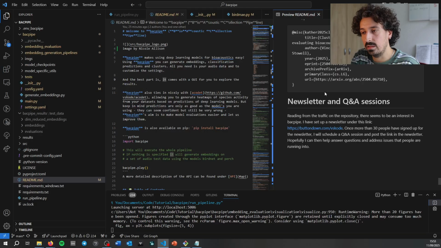Stay tuned, I'm going to release another video probably shortly on how to use ACODET to have a graphical user interface to actually use those linear classifiers that we train, put them on top of the feature extractor, and then get heat maps of species activity and all these kinds of things.